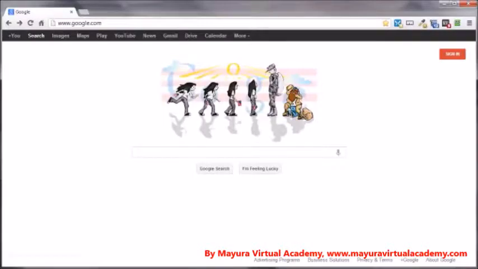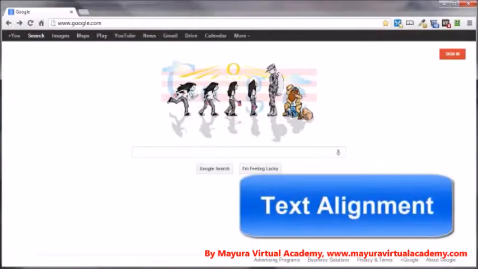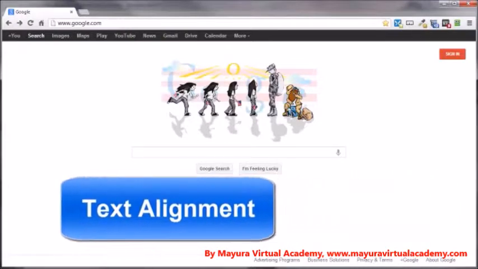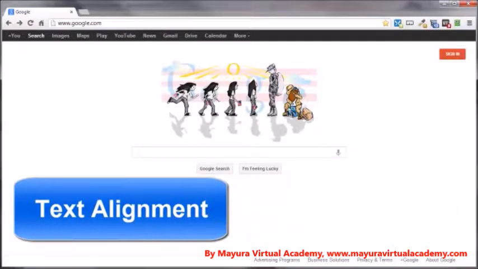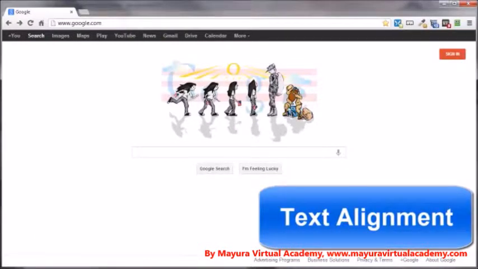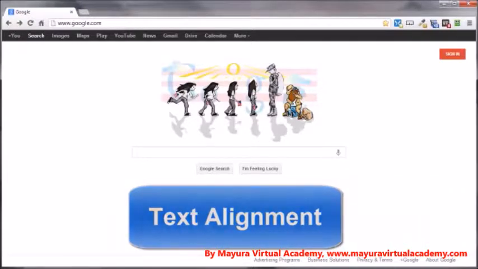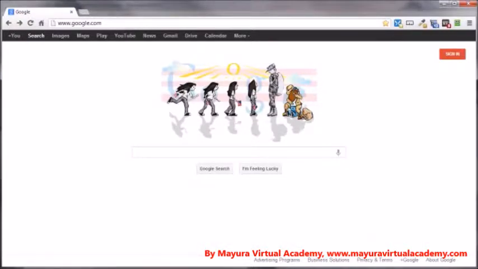Now there are many design elements you can add to your HTML documents using CSS, also known as cascading style sheets. This video will show you how to adjust the horizontal alignment of the text on your HTML document. You know, if you want it all the way to the left side of the page, or all the way to the right side of the page, or even centered, or if you want it lined up evenly on both the right and the left margins.